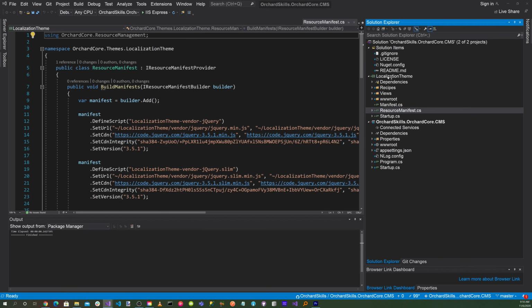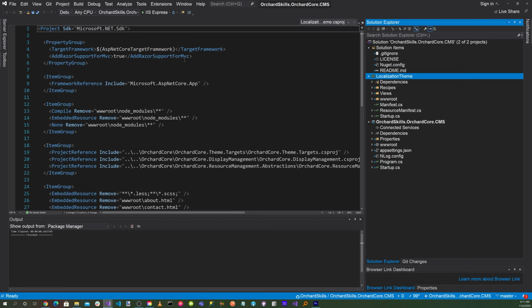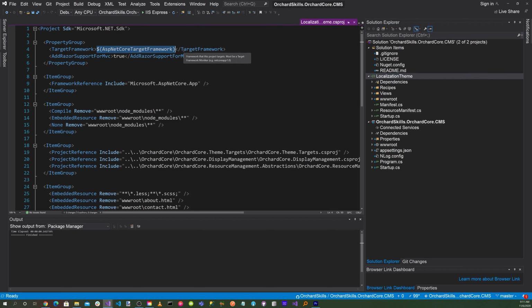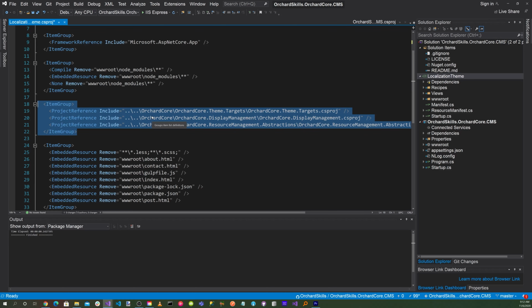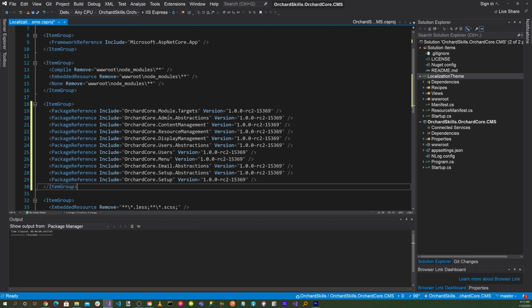Now let's go to the csproj file of the localization theme. Here, we're going to have to replace the ASP Core target framework with netcoreapp3.1. Here they're just including the project file, so we're going to need to change this to use the NuGet packages. So let's go ahead and replace that. And you'll notice here that we're including OrchardCore.Module.Targets, Admin Abstractions, Content Management, Resource Management, Display Management, User Abstractions, Users, Menu, Email Abstractions, Setup Abstractions, and Setup here. We added some additional NuGet packages in order to include the login menu, and I will show you that later.